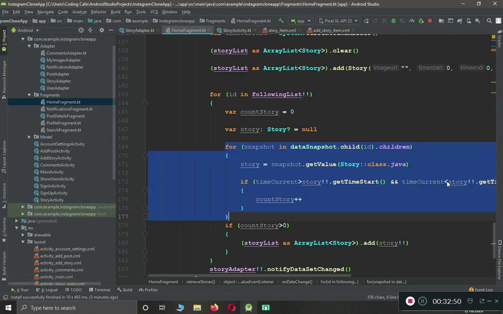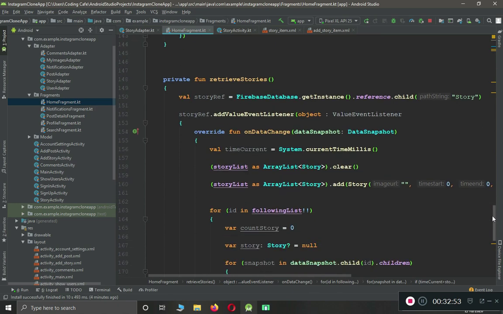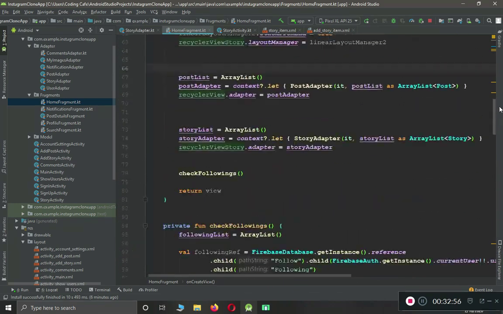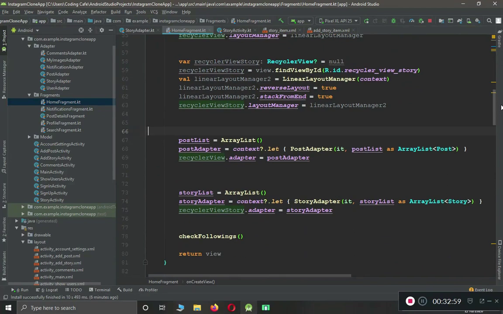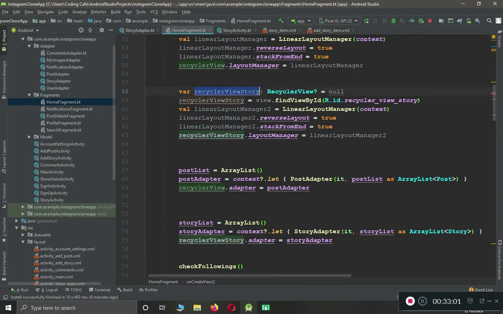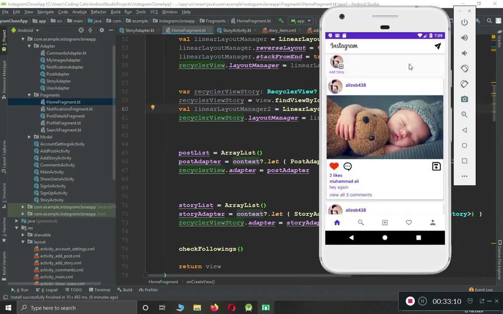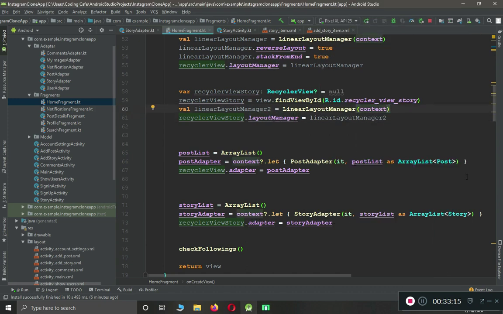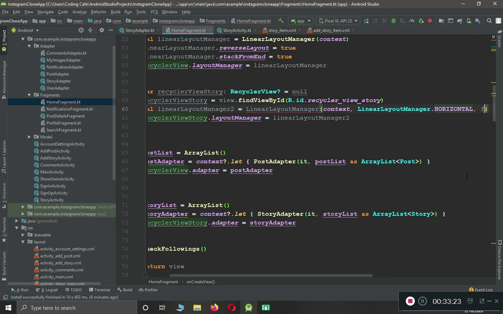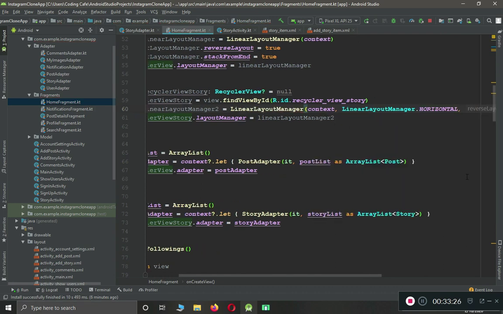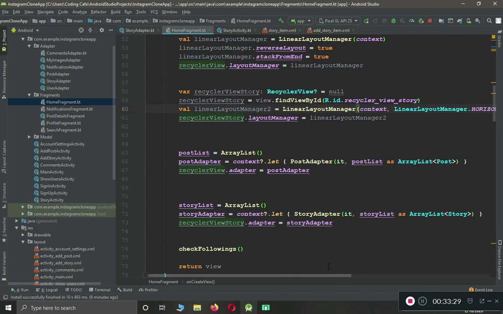Once you do this, the last thing that we need to check is the home fragment. The mistake that we made here is basically our recycler view. At the top, the recycler view is for our story. From here, first of all, remove this reverse layout and stack from end. And here we need to specify that this recycler view is horizontal. The layout for this will be horizontal: context comma linear layout manager dot horizontal comma false.